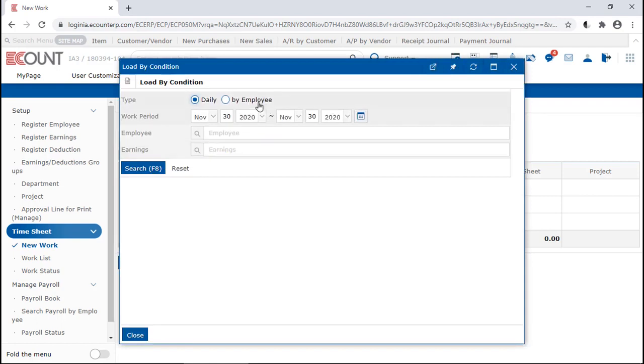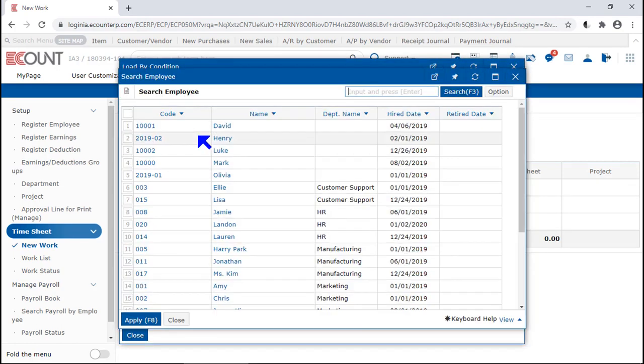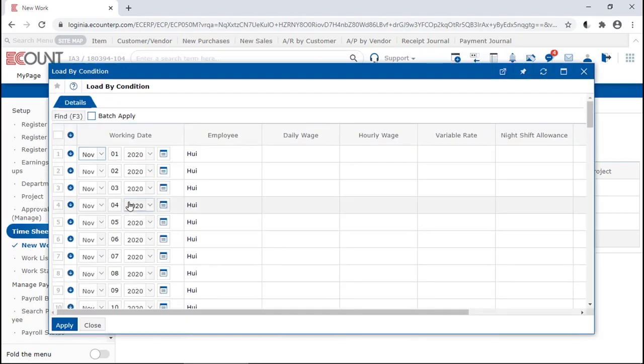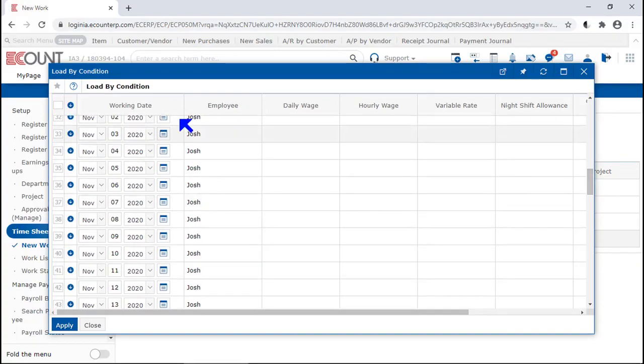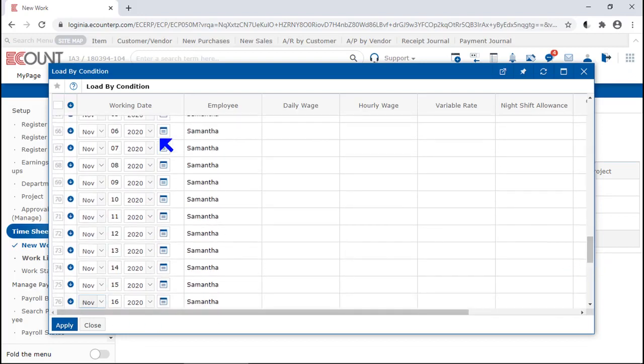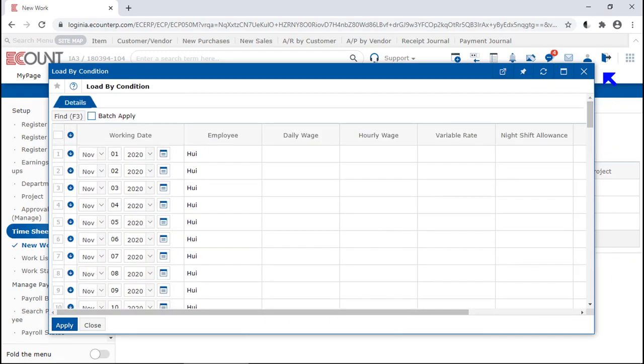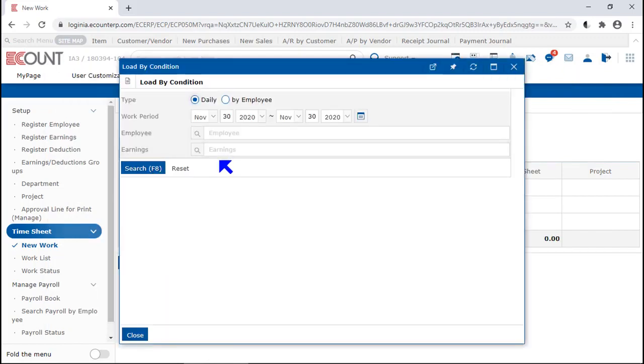And by using by employee type, you can apply employees and work dates to the input screen in the way that the amount can be entered based on each employee to each earnings field. So choose between the two types depending on how you will enter data. If you want to differentiate amount by each date and to apply it to all employees in common, you can select daily. And if you want to differentiate amount by each employee and apply it to the entire period, select by employee type.